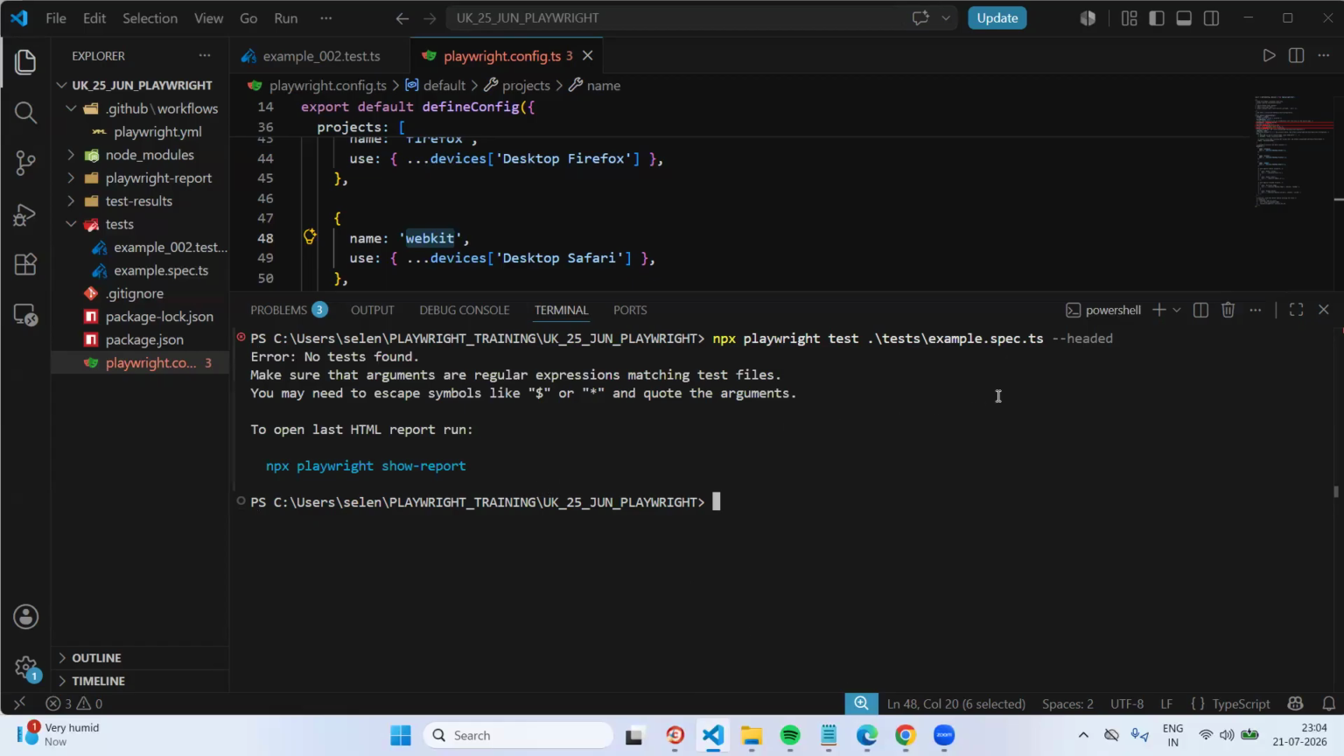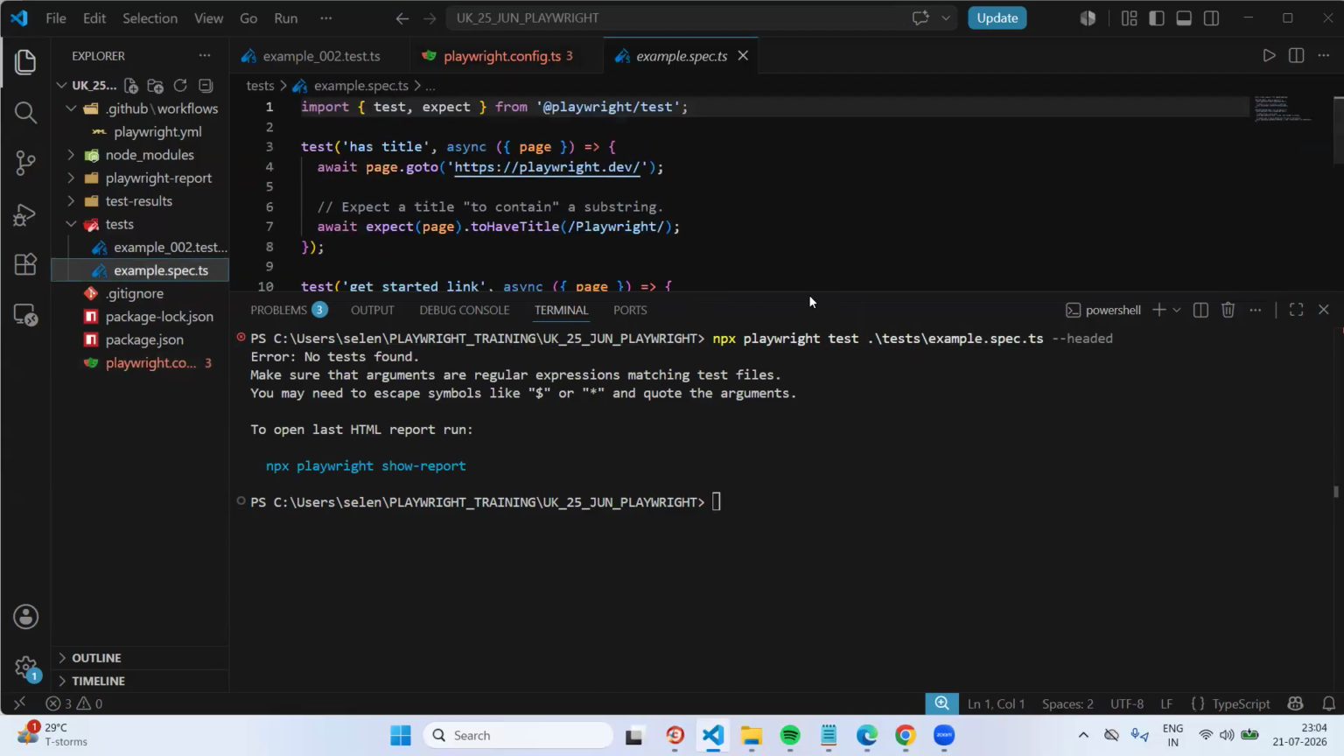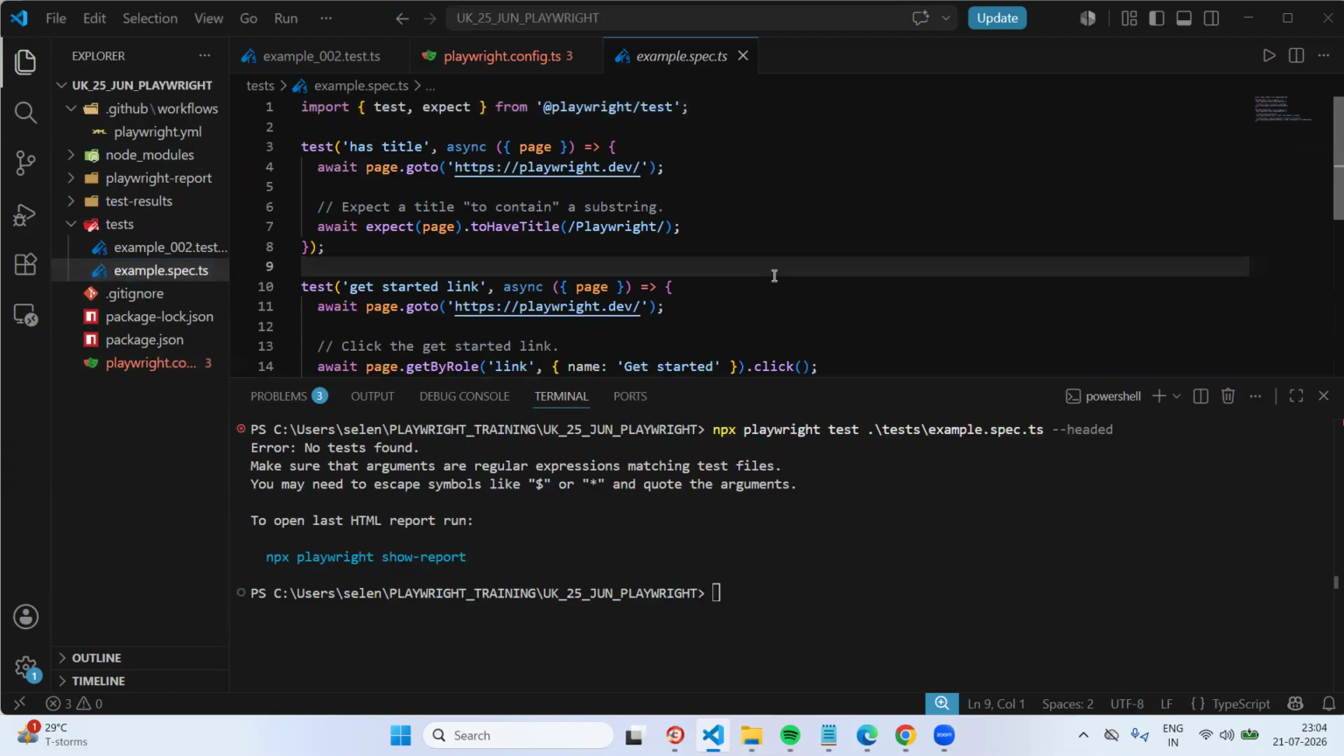Okay, so it's giving an error saying that there are no tests found. npx playwright test example spec.ts. Okay, so let us run this.